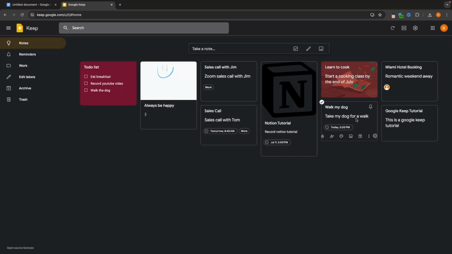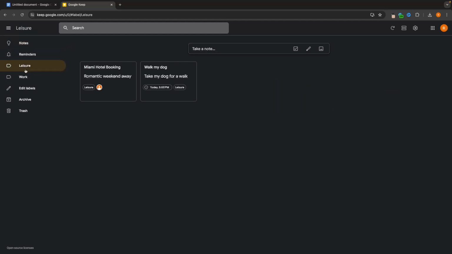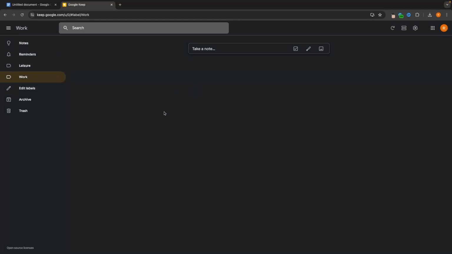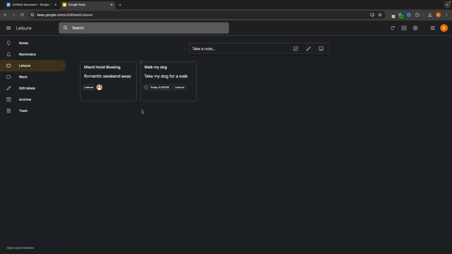I'm going to create a second label right here, and I'm going to call this leisure. So we can go more, add a label, and then in here we can call this leisure. So we can create leisure right here, and that's now added, showing up along the side. And then I also want to add my Miami hotel booking to this leisure section. So add a label, leisure, and perfect. Now I can go in and sort my notes at a glance, and I can see exactly what I need to see without seeing all of the other notes that are going to get in the way.